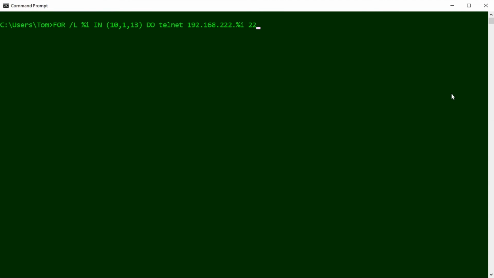We know that we had two IPs, 11 and 12, but I'm gonna scan from IP 10 to IP 13. And what I'm trying to do is telnet to each of these hosts. So let's run it. We can see the first IP, it's testing 192.168.222.10, and it's trying to connect. Of course, there is nothing there, so this process is gonna time out.